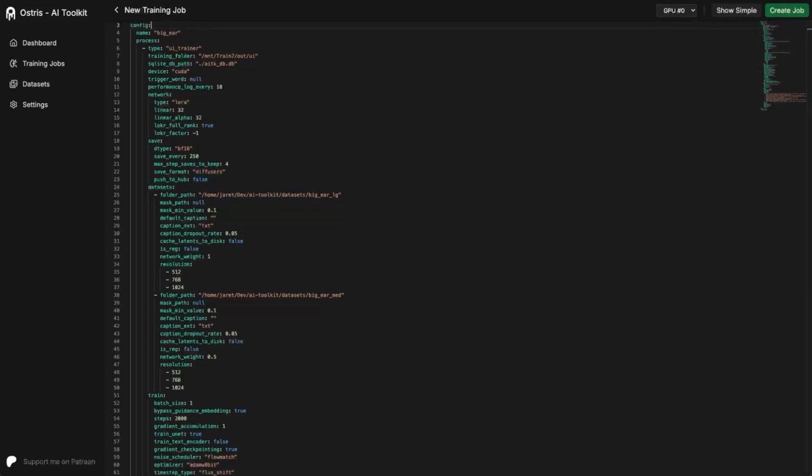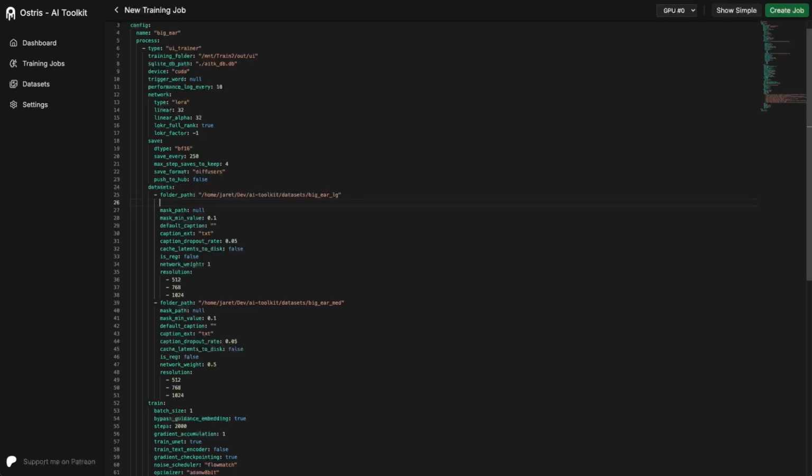The only things that we really need to add is something called unconditional path. We'll do it right below here. Make sure your spacing is right though. Unconditional path. And the way unconditional path works is it's going to look in our folder path and it's going to get all the images. Those are our training images, right? Those are our target images, the big ears and the medium ears.